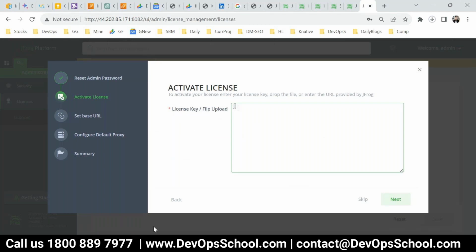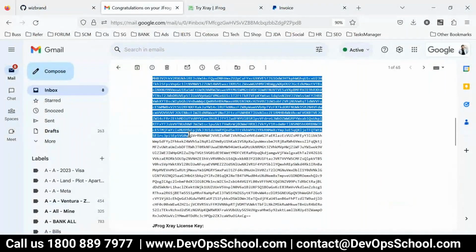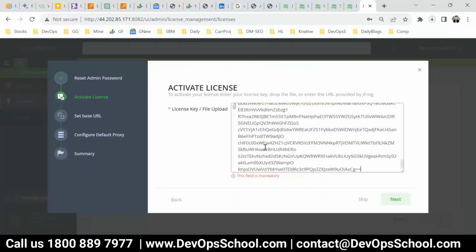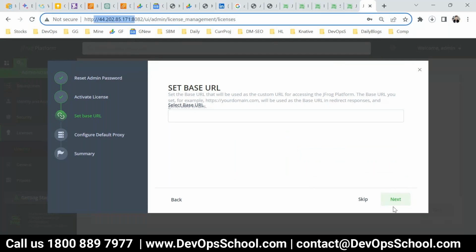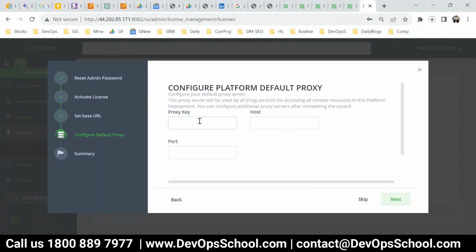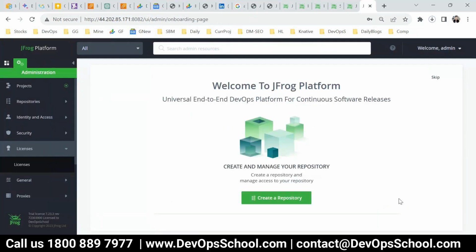License file. Yeah, I got it here. You can copy this from here and put it up. Next. Now this base URL, don't set it, because this is not a fixed address. So skip it. Proxy also is not there because I'm in AWS. So skip it and finish. That's all. So now this is your Artifactory. Basically, they started calling it the JFrog Platform, but for us it's Artifactory.